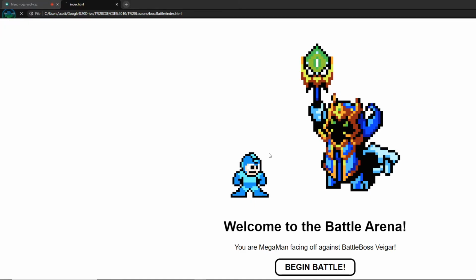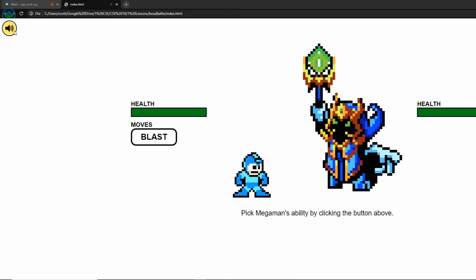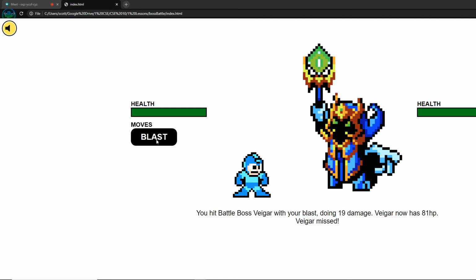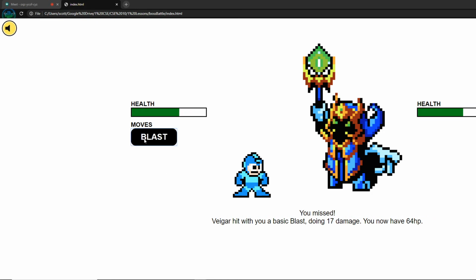Now, if we refresh, blast, now we see what we did. We hit Battle Boss Vigar with doing 19 damage. He has 81 HP, and he missed. So that was lucky. Oh, I did 20 damage, but now he did 19 damage.